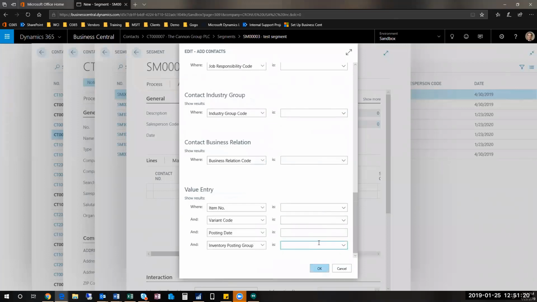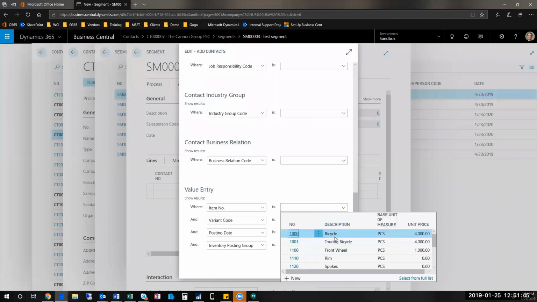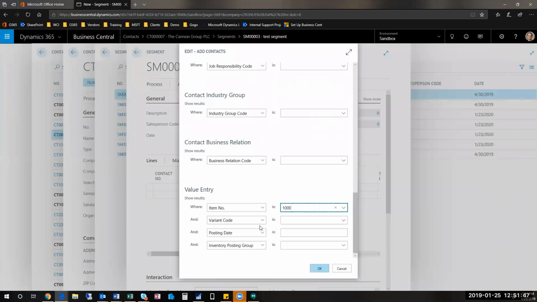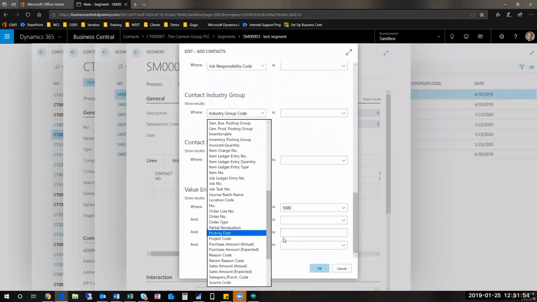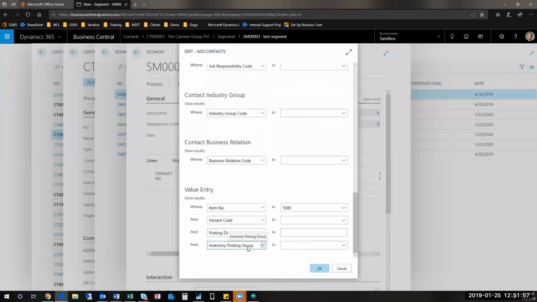And then finally, value entry. And value entries, let me define what value entries are here within Business Central. Anytime somebody purchases anything, in the background, we're creating a value entry. That value entry ultimately makes its way over to the GL. But the power behind this is saying, hey, give me every customer that's ever purchased a bicycle or a group of bicycles or within a certain date or within a specific posting group, a specific type of product.